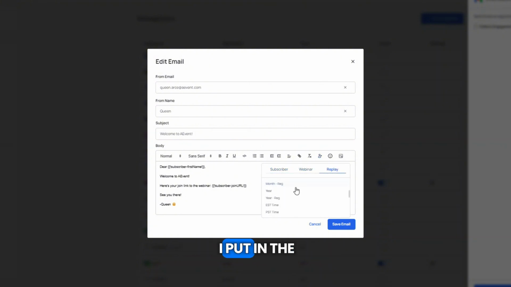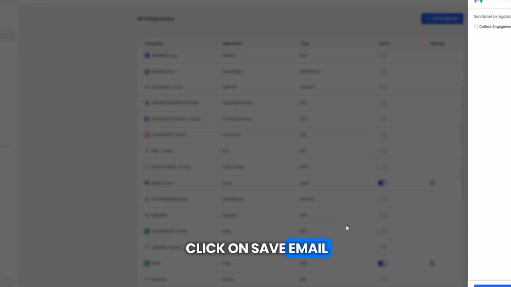So in my case, I put in the first name of the registrant. So every time an email is sent out to a registrant, this specific custom field will be pulling the registrant's first name. Here I added the join URL for the webinar so they can easily click on it once they receive the confirmation email. So once you are satisfied with everything, you just have to click on save email.